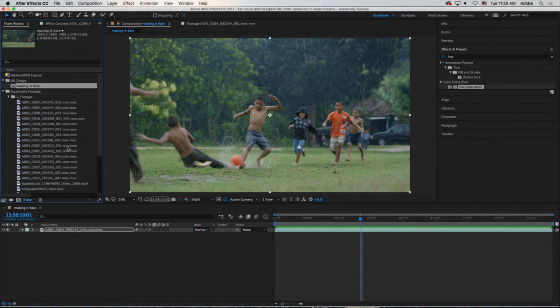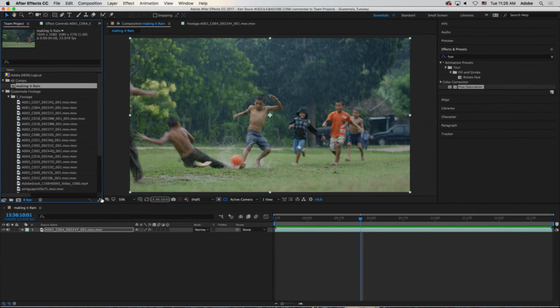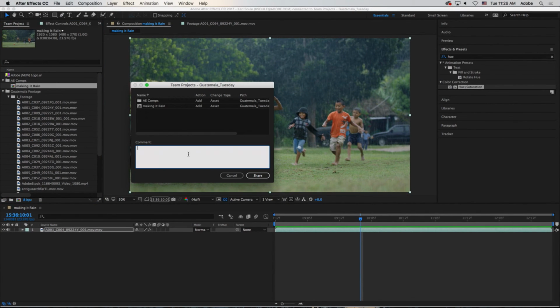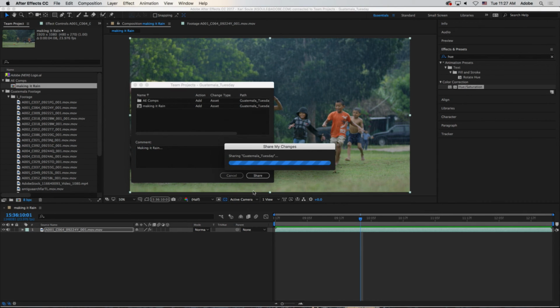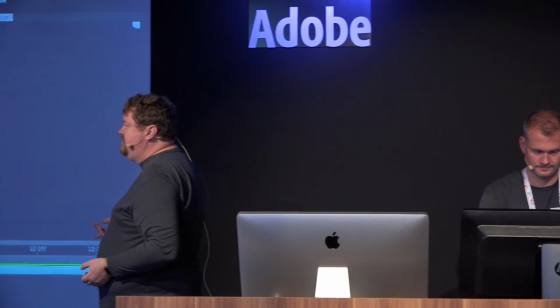I don't have to render this to a video clip. I don't have to create a project file and share the project file. All I have to do is hit the Share My Changes button that you see here and just add a bad joke to my comments, making it rain. Okay, hit share. And at that point, we're in a situation where Niels can now get the latest changes, and I'll let Niels go ahead and talk about what's happening on his system.